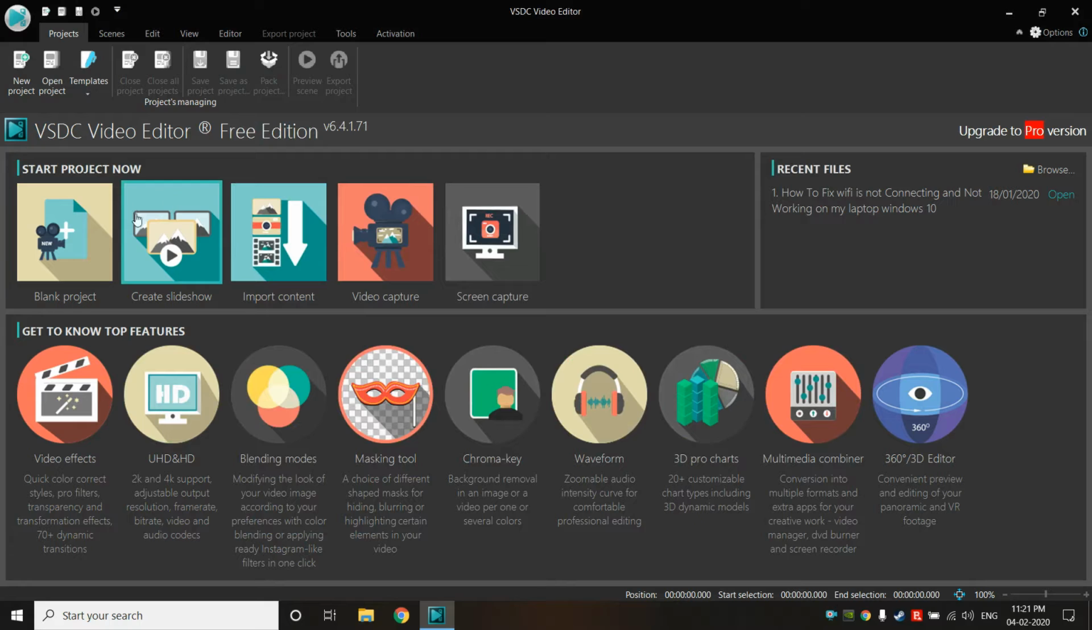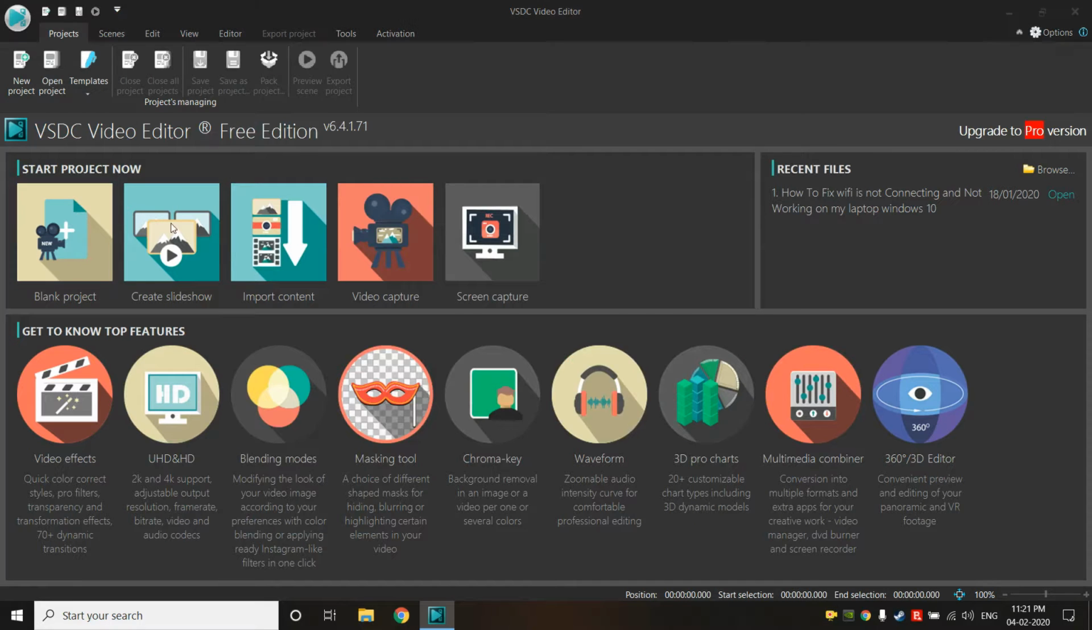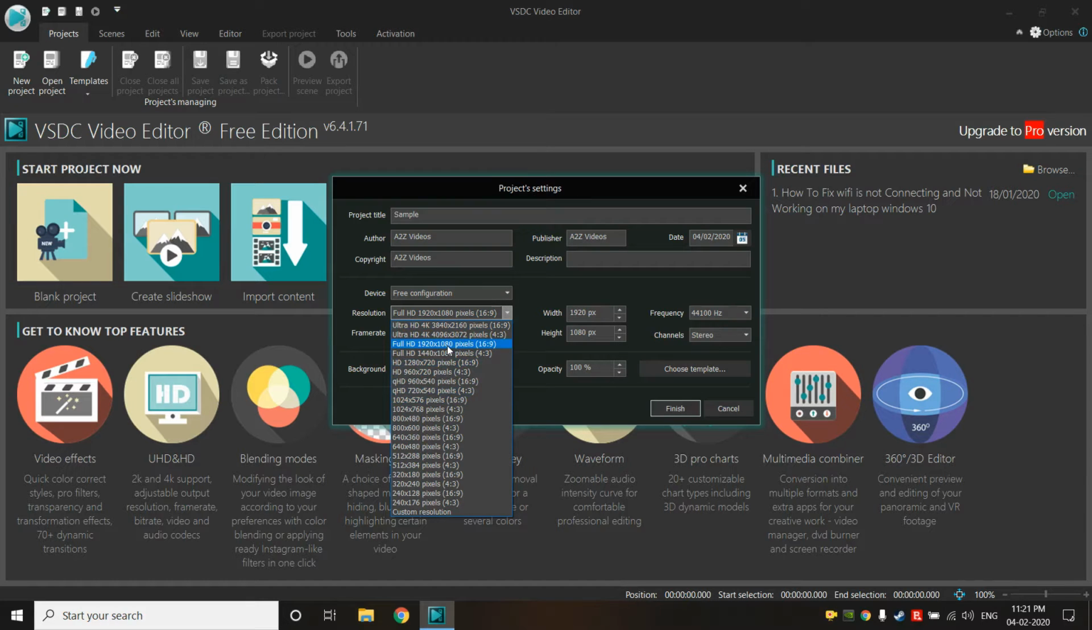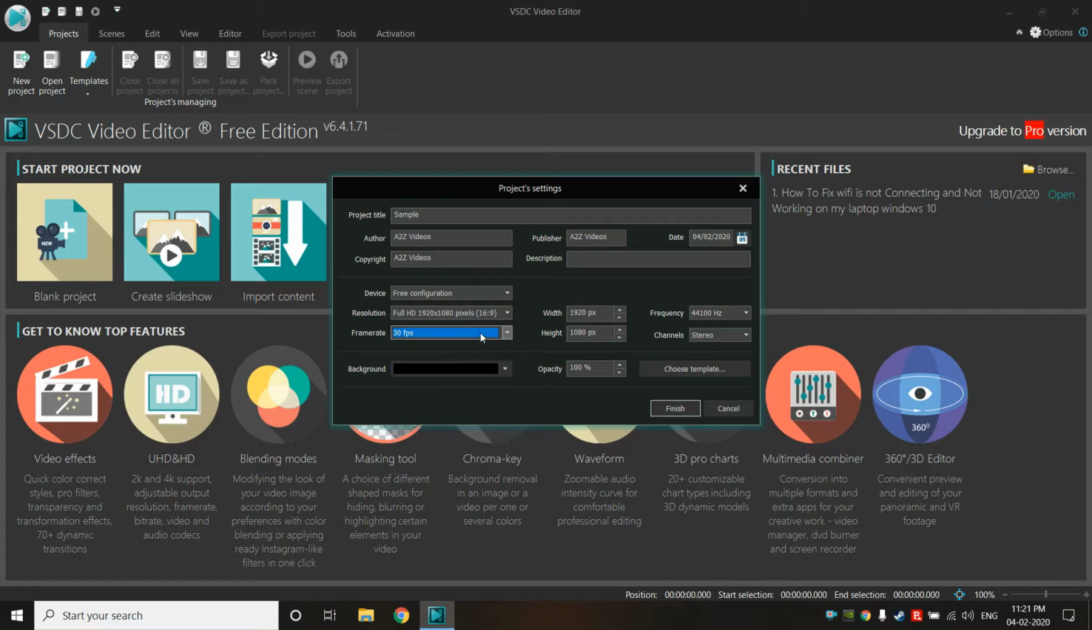So this is the basic interface of VSDC Video Editor. So now I'm going to create a blank project. I will give it a sample name, and then we have options like YouTube, whatever platform you need to edit for. As of now, if you are not sure, give a free configuration, and then resolutions, whatever resolutions you want. Mine I'm going to give full HD. That is the default screen resolution of my monitor.